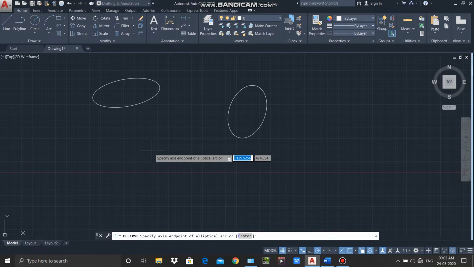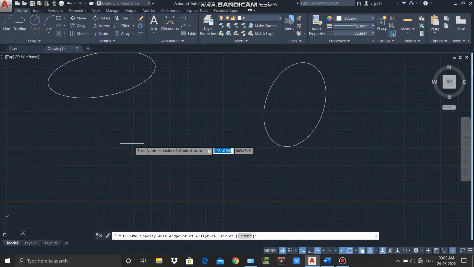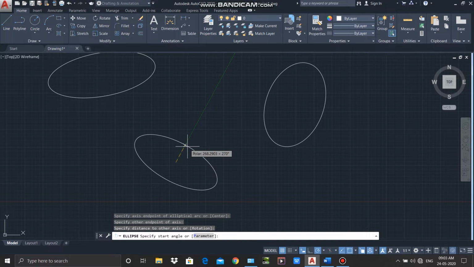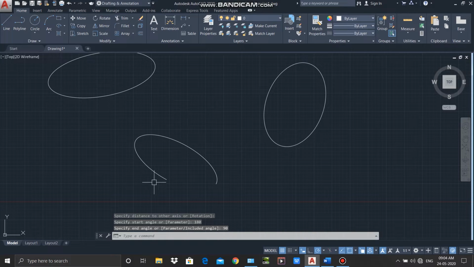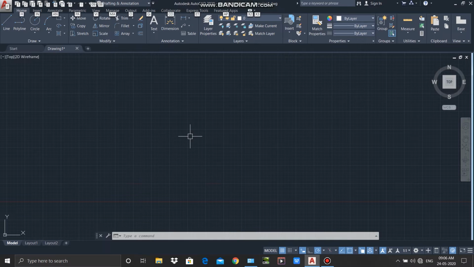First we have to define our ellipse. So first we will define our ellipse by the axis end method. So first I will specify the axis of the arc. Here you can see our axis has been drawn. Now we have to enter the angle from where the arc will start, and the angle will be with respect to the first axis of this ellipse. So now I will enter 180° for the start of the arc, and now I will enter 90° for the end of the arc. So here you can see one elliptical arc is drawn.